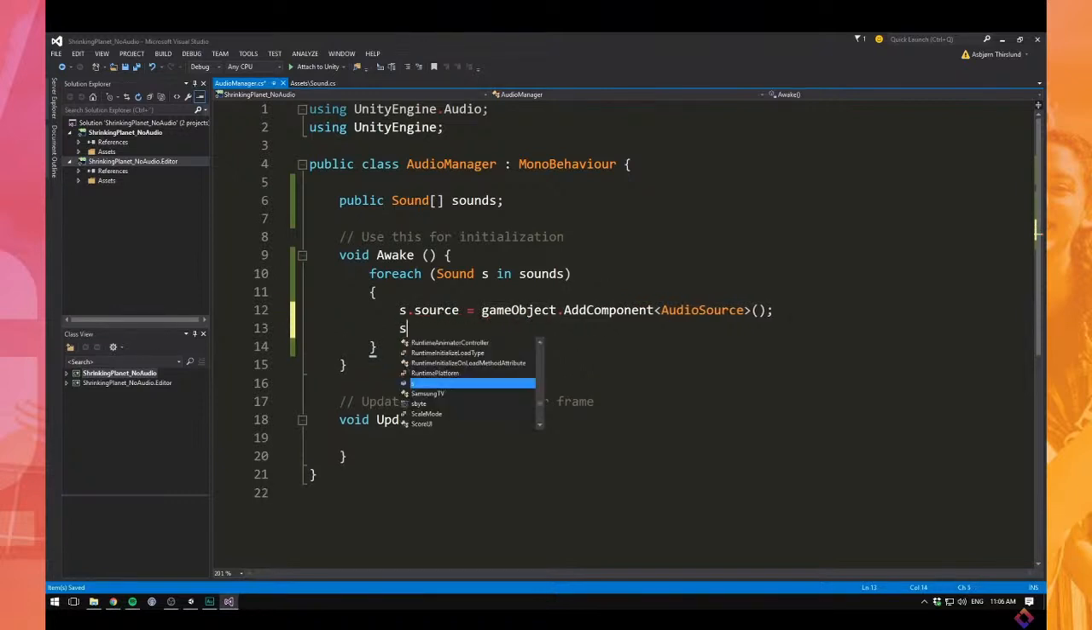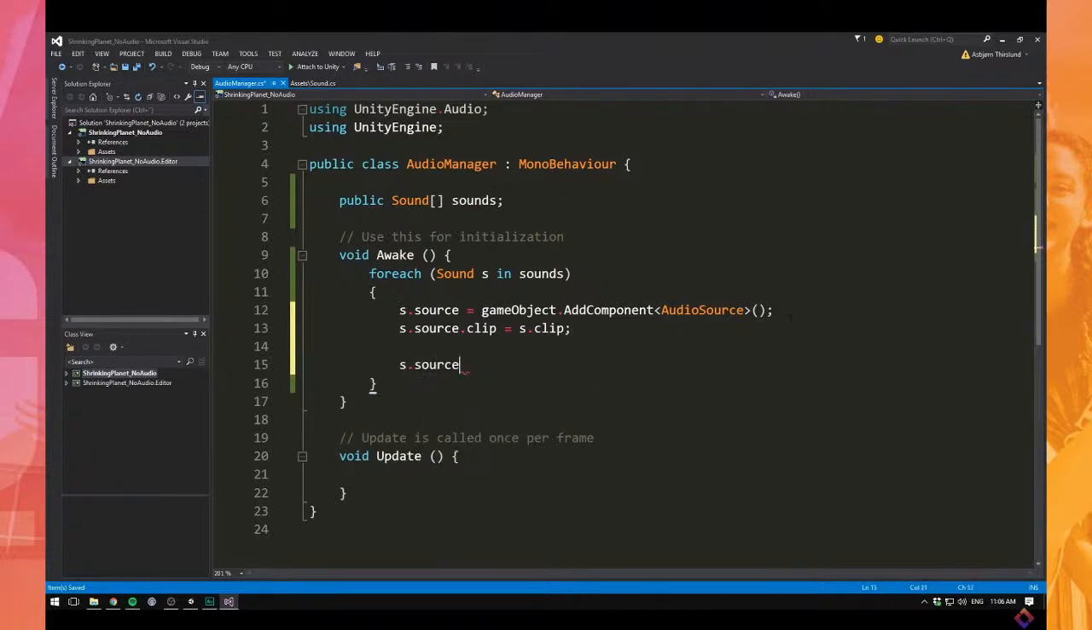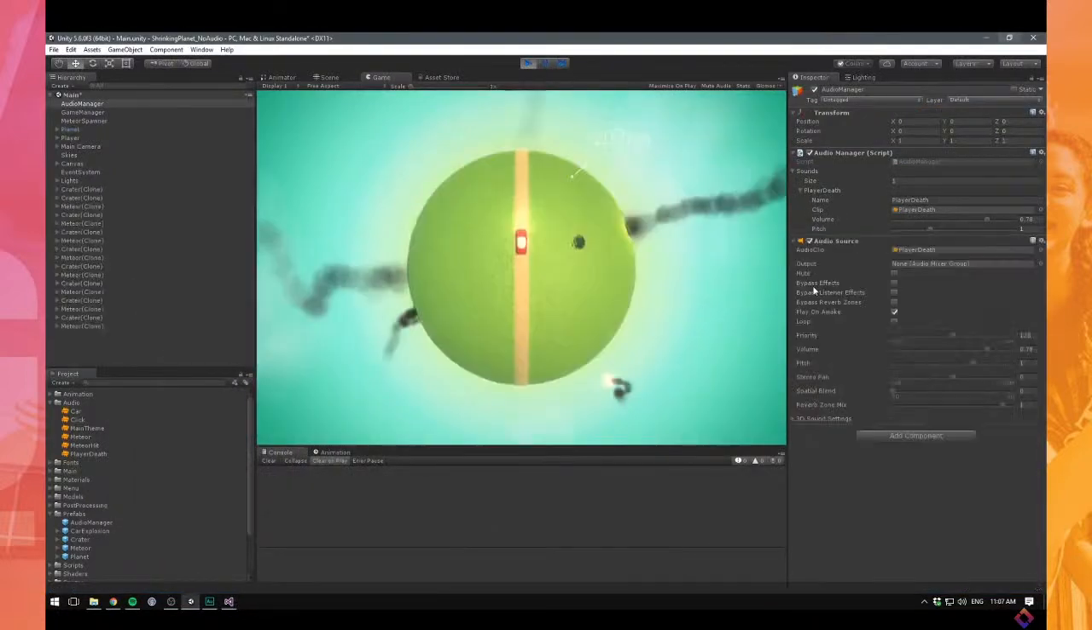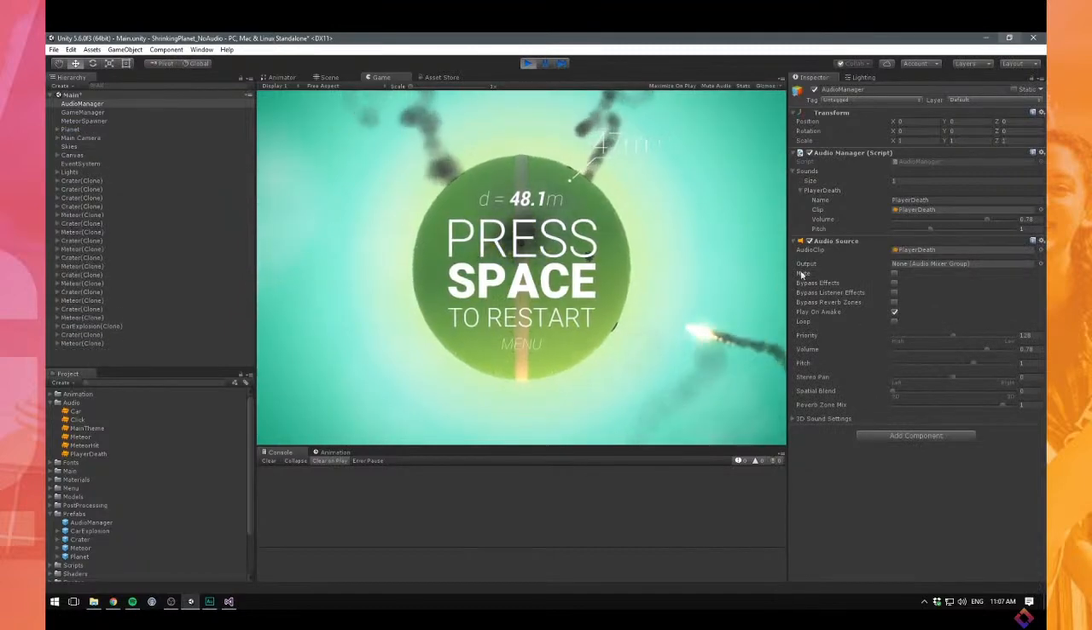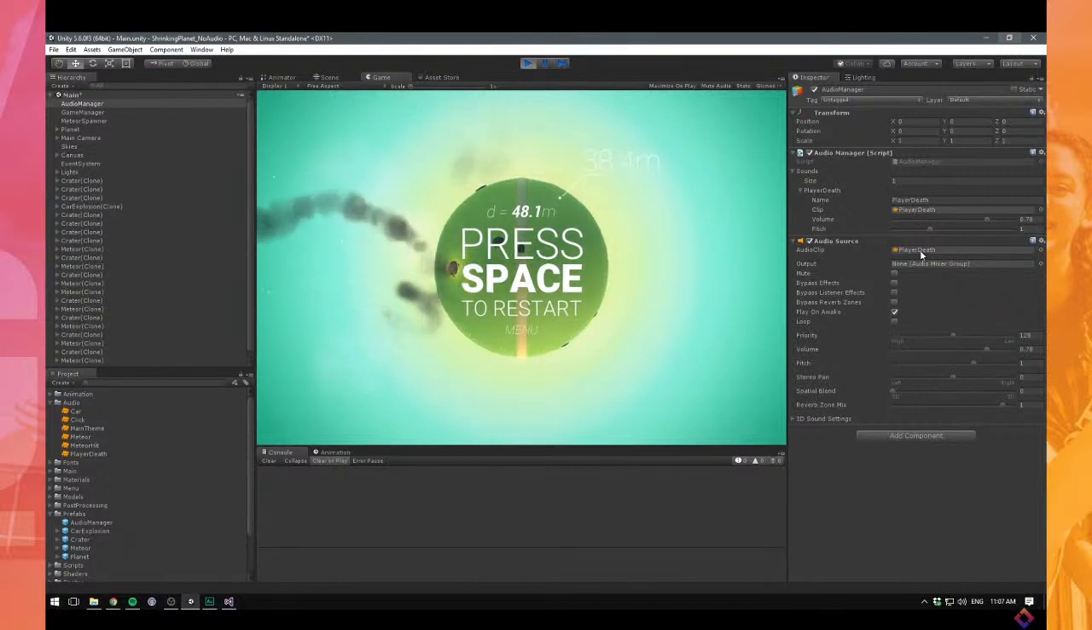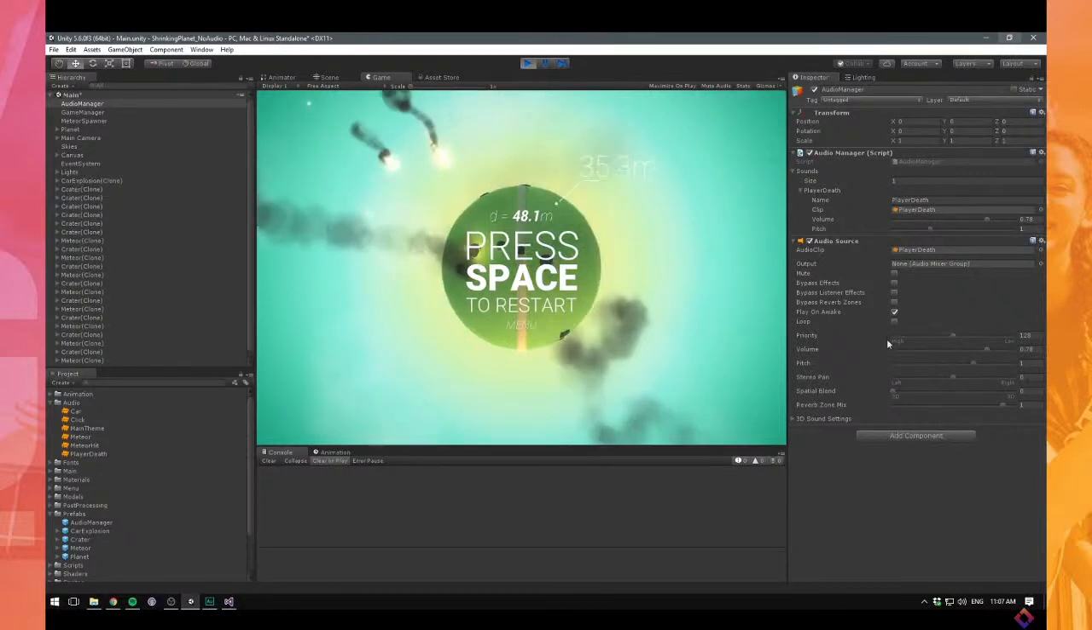And so we can set s.source.clip, meaning the clip of our audio source, equal to s.clip. And if we want to control our volume and pitch as well, we can set s.source.volume equal to s.volume and s.source.pitch equal to s.pitch. So if we save this now and head into Unity and hit play, we can see that at the start of our game, an audio source gets added for each sound in our sounds array, and that the clip, the volume, and the pitch all get copied over.